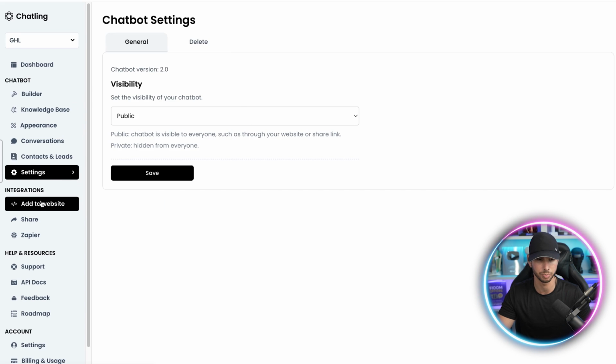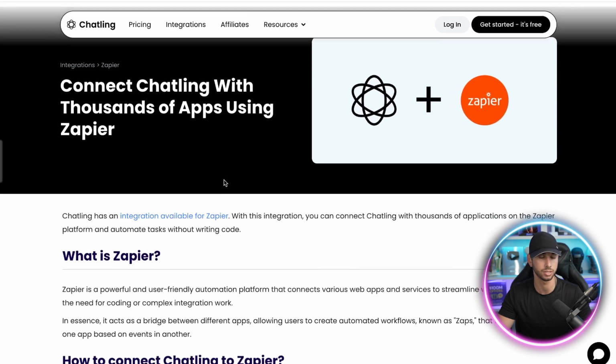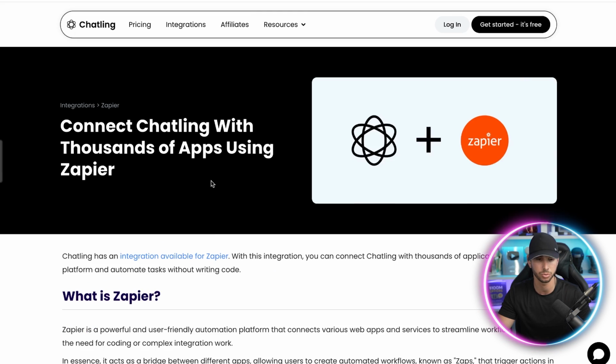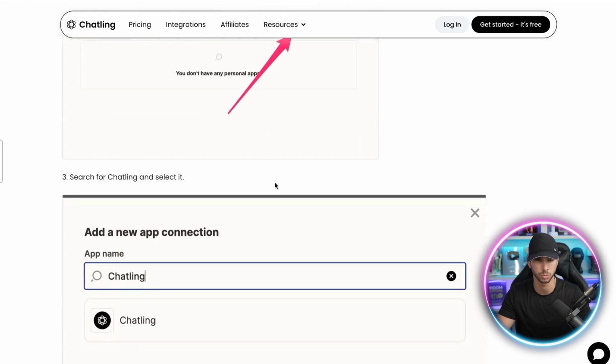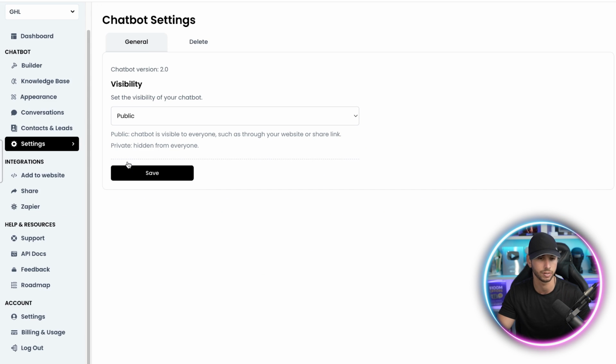So public, let's keep it public. Awesome. It's got an integration with Zapier, so you can send all the new leads who chat with you to Zapier, and you can do whatever you want with them, such as putting them into your Go High Level, giving them a tag, following up by email, whatever it is that you want to do.